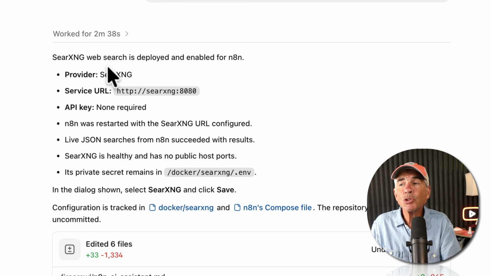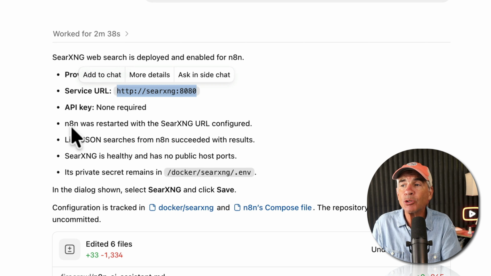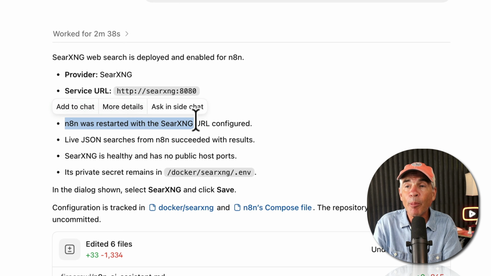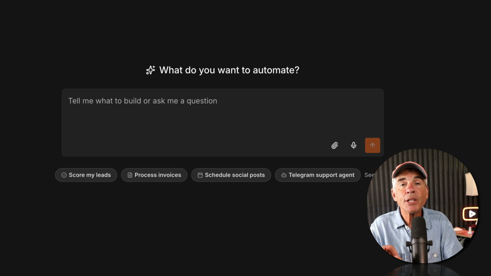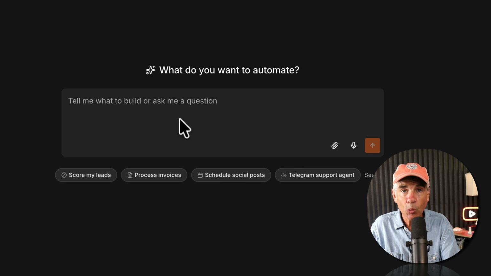This should be quite easy for Codex. It took Codex 2 minutes and 38 seconds. SearXNG web search is deployed and enabled for N8n. It's giving me the service URL, and it also tells me that N8n was restarted, so it might look a little different when I go back to N8n. When I returned to N8n because it had restarted, my AI assistant was waiting for me.